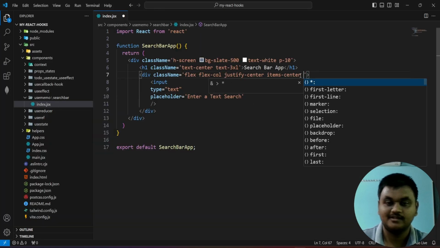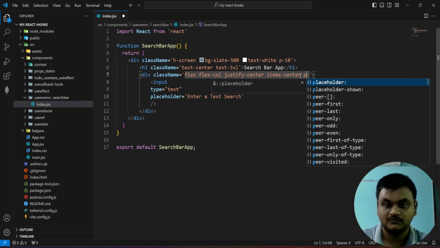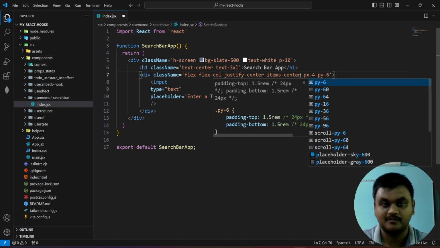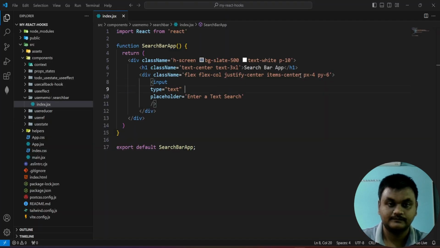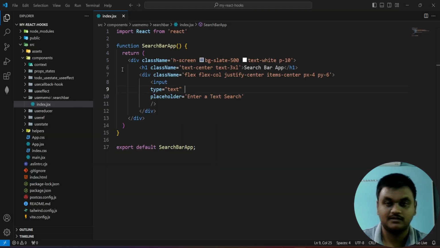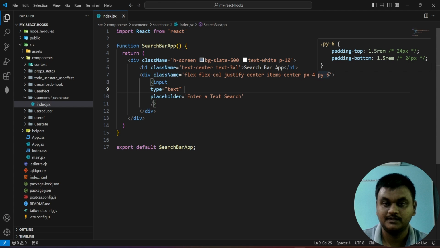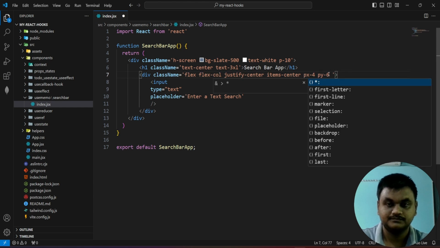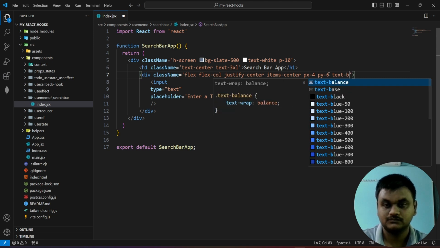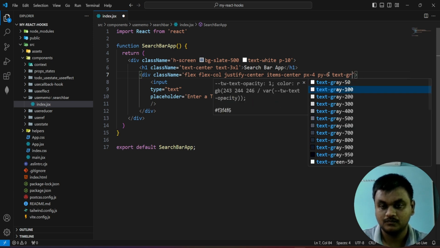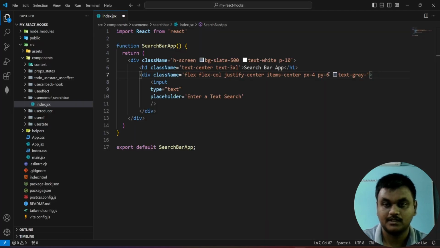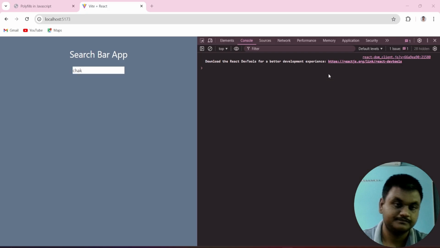Here also take some padding, like x axis 4 and y axis 6. The text content will be here. I'm going to take text content black or gray 700, make it as 900.